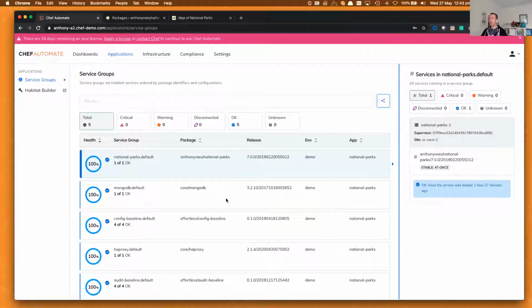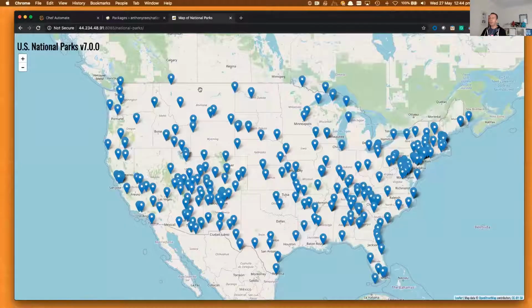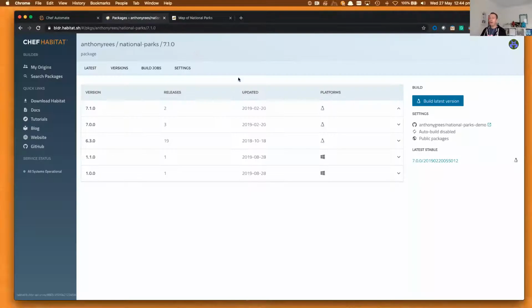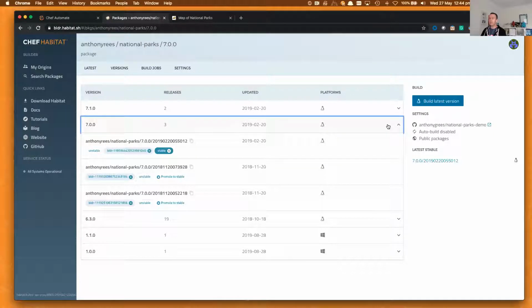It's a MongoDB database with an Apache front end with Java running the National Parks application. And you can see that we have a set of blue pins here, which are positioned from the Mongo database. And we also have a set of packages here that are ready for me to be able to deploy.